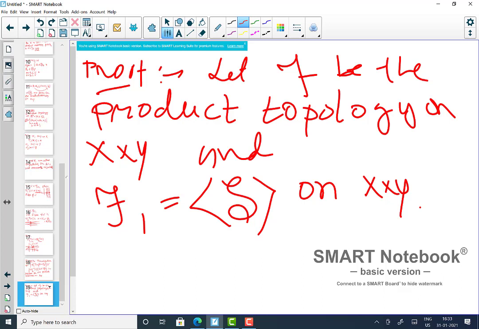What does that mean? That means the elements of this topology come from the union of the finite intersections of the elements of S, right? Or rather, the basis element of tau1 is nothing but a finite intersection of elements of S. Then the theorem is that tau and tau1 are the same. So the product topology is the same as the topology generated by the subbase here.